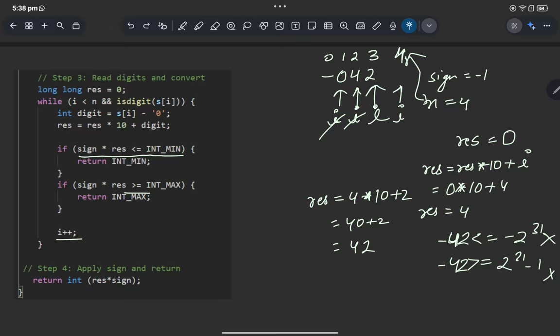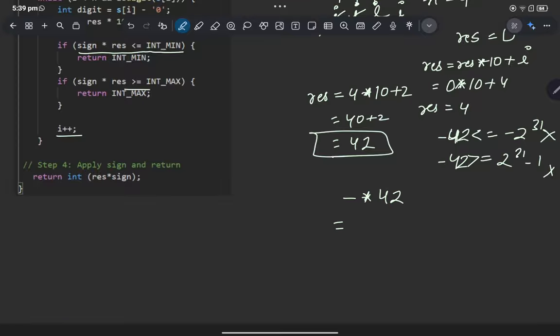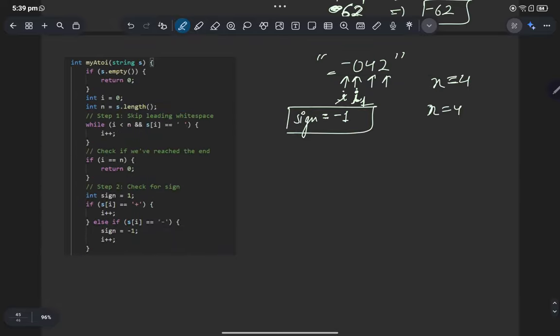So we will break out of our loop, and then at the end we will use this last statement, that is return int of result into sign. Whatever is in our final value, we will simply return it with the sign, that is minus 1 into 42, which gives us minus 42, and we will simply return this value as our answer. Okay, so that's it. This is how we are going to approach this problem. It's kind of simple.